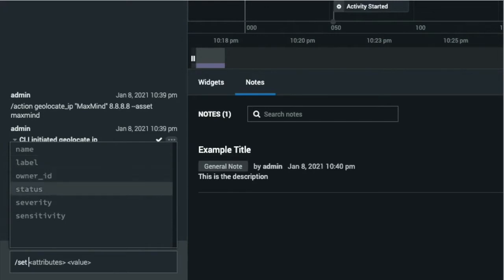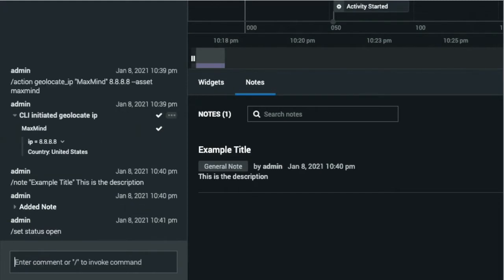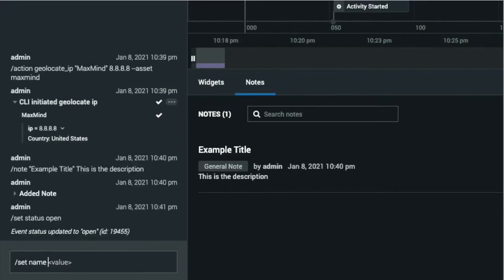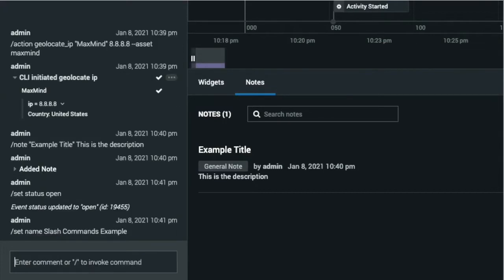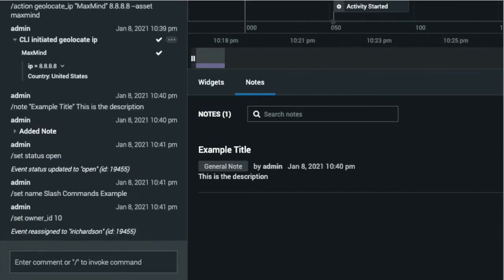And so, for example, if I wanted to change the status, I can go to Status, click Enter, and then give a value. In this case, the status right now is new, and I'll go ahead and change that now to Open. In addition, if I wanted to set the name, I could call this slash commands example. And then finally, I'll go ahead and set the owner to myself.